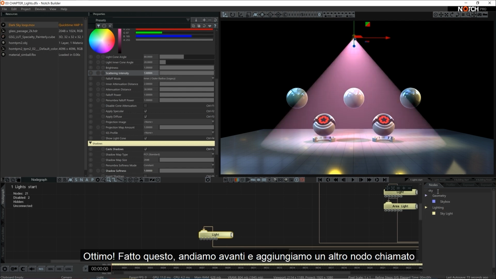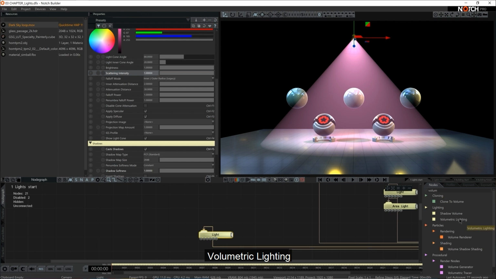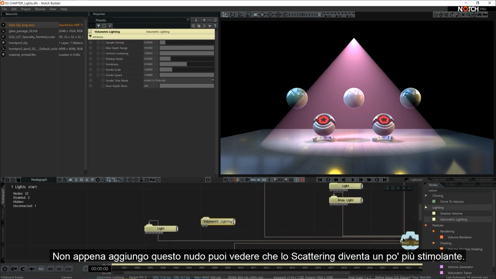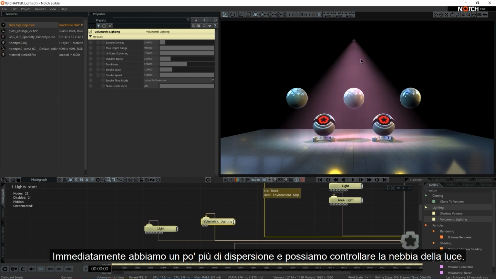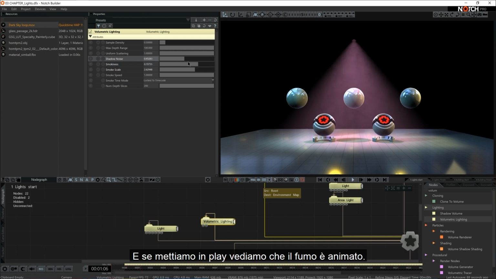Great, with that done, now I'm going to move on and add an extra node called volumetric lighting. As soon as I add this node, you will see that the scattering becomes a little bit more exciting. All of a sudden we have a bit more dispersion and we can control the fogginess of the light. And if we start the simulation, you can see that there's animation of that smoke.